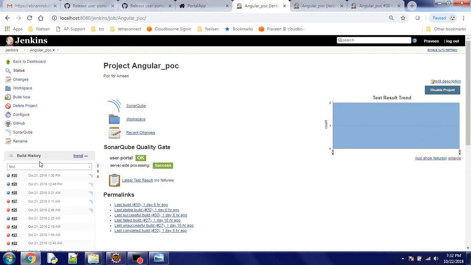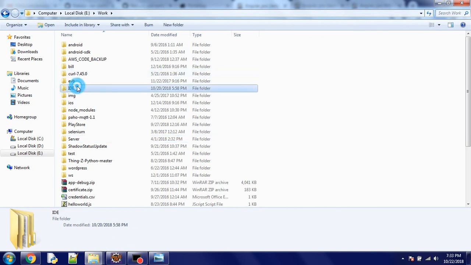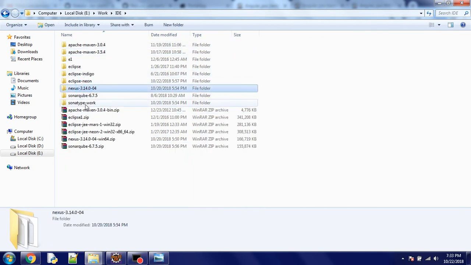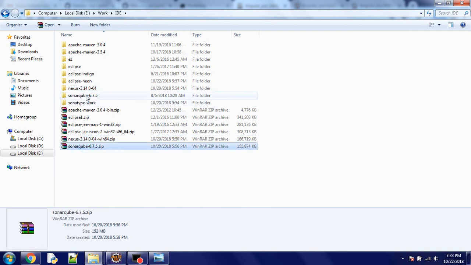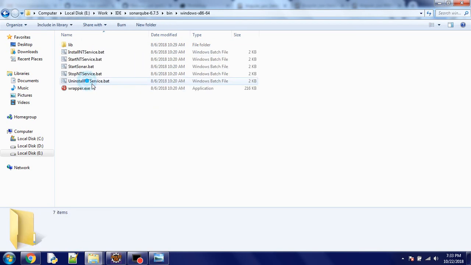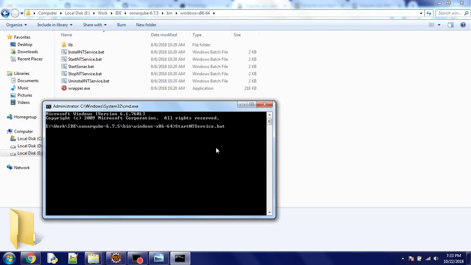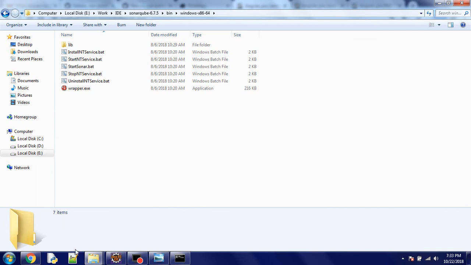And now about configuring SonarQube. You have to install SonarQube. Here, when you look into this, I have downloaded Nexus and SonarQube. And when you go to the bin folder, on Windows, you can open this in a command prompt and give a command like start sonar. Okay, so I have done this already. It will take 15 minutes to start.